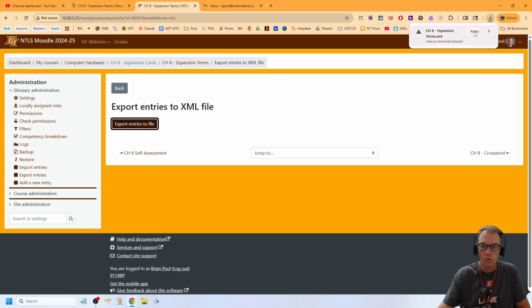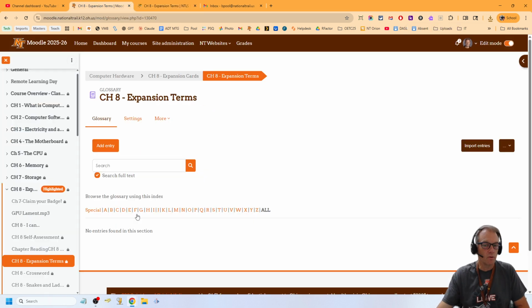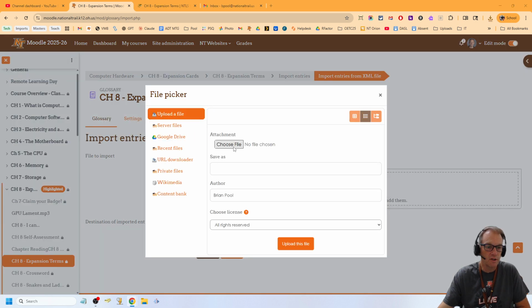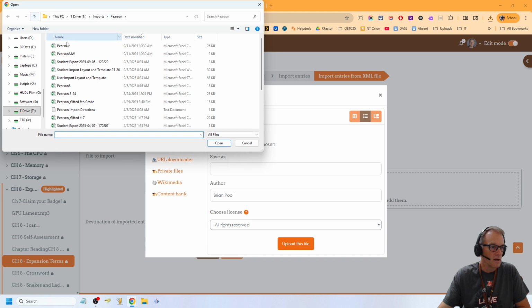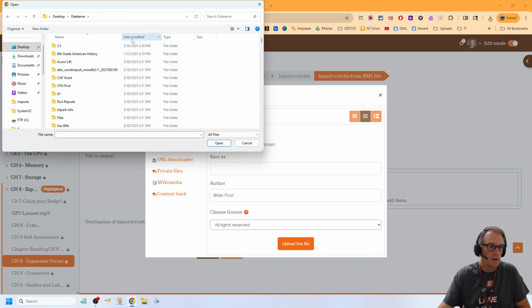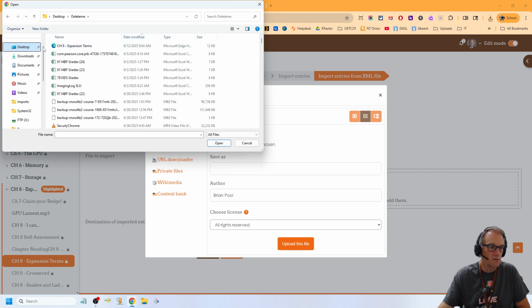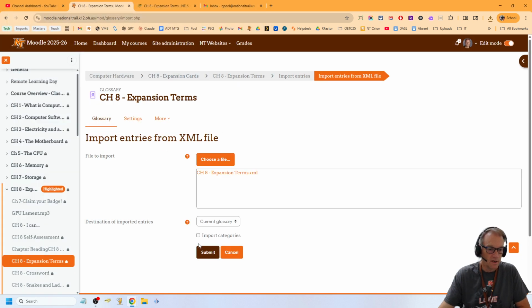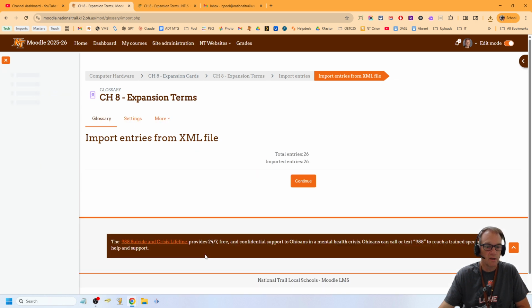It's going to give you a warning just like mine did. Are you sure this is unsecure? Yes, I want to keep it. So then I'm going to go back over here and I'm going to hit import in the same terms. I'm going to choose that file that I just downloaded, and I did that again into my delete me folder on my desktop, which is where I put everything that I'm going to use once. Okay, there it is, Chapter 8 expansion terms. I hit upload, and then I hit submit, and it's going to upload.